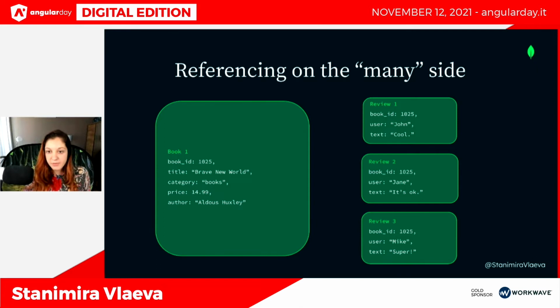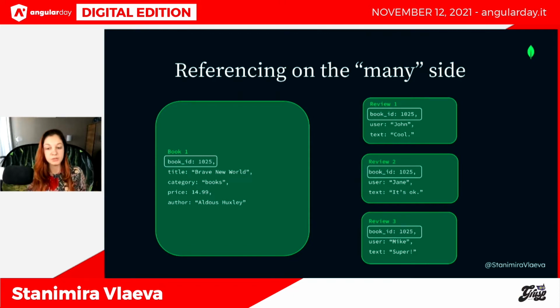Of course, we also have referencing on the many side. And in this case, our book has an ID, and every single review document that lives separately from the book has a reference to this book. So later on, we can grab the book, we know its ID, and then we can query for the reviews for this book.